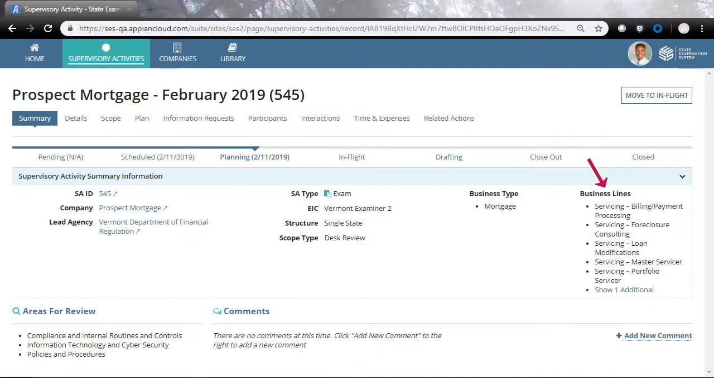You'll also see to the left the areas for review. These are the areas the exam will focus on when reviewing the business lines above. It also identifies the EIC, the structure, and the type of review. There's also a hyperlink to the company's SES record. In the future, there will also be a link directly to NMLS so that you can log in and view the company licensing data.